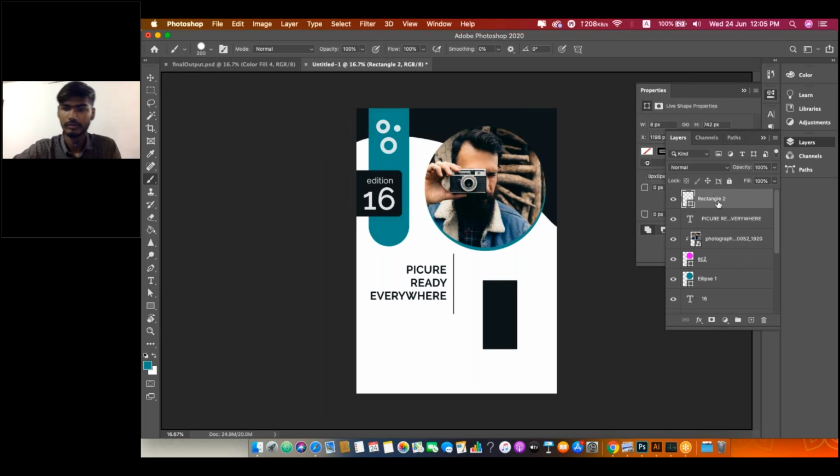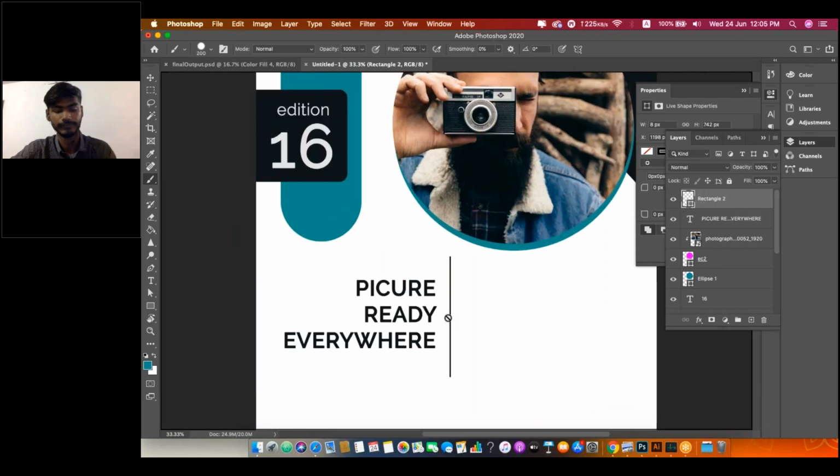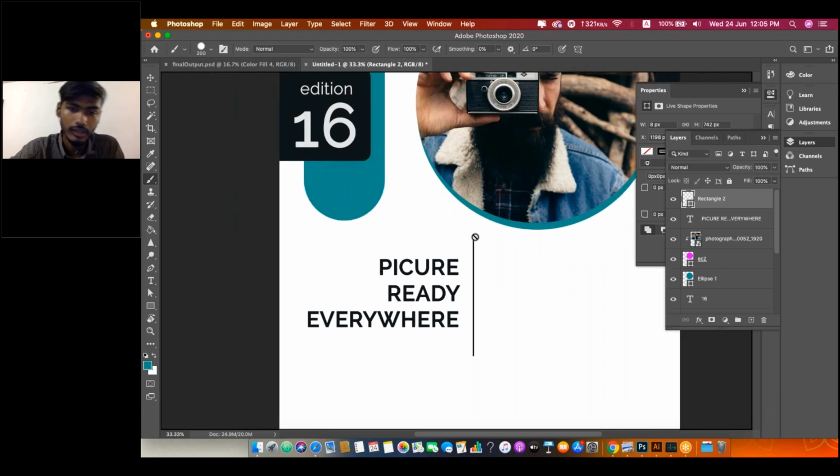I'll delete this part also. The masking, everyone will understand. So now here we want to delete the upper part and the lower part of this so that it aligns with the paragraph. So for that, we'll create a mask. We'll not delete it. As I said, deleting is not a good practice in Photoshop.